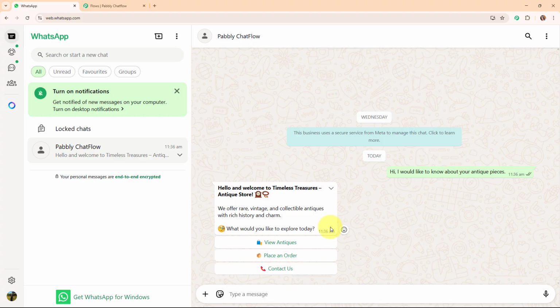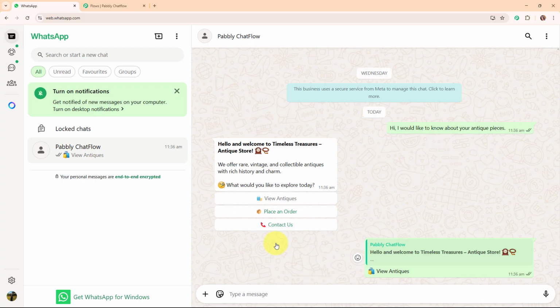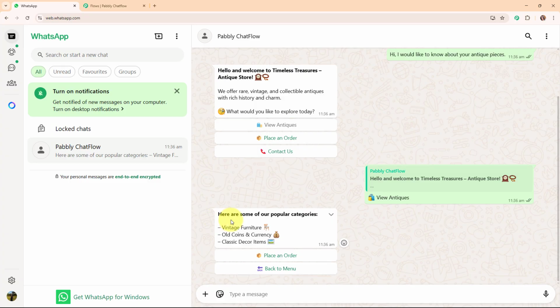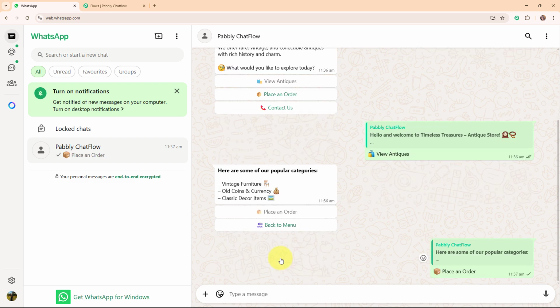Here you can see 3 quick reply buttons such as view antiques, place an order and contact us. Let's suppose that we are going to select view antiques. And here you can see it says, "Here are some of our popular categories: vintage furniture, old coins and currencies and classic decor items." And also we have received 2 quick reply buttons such as place an order or back to menu. So let's select place an order.